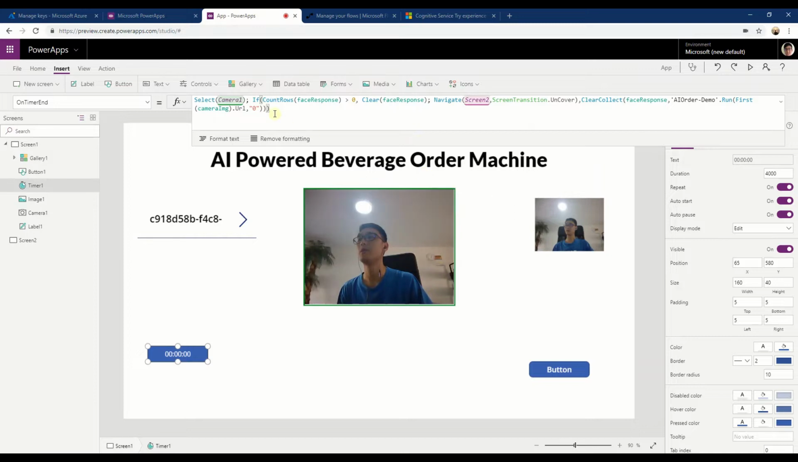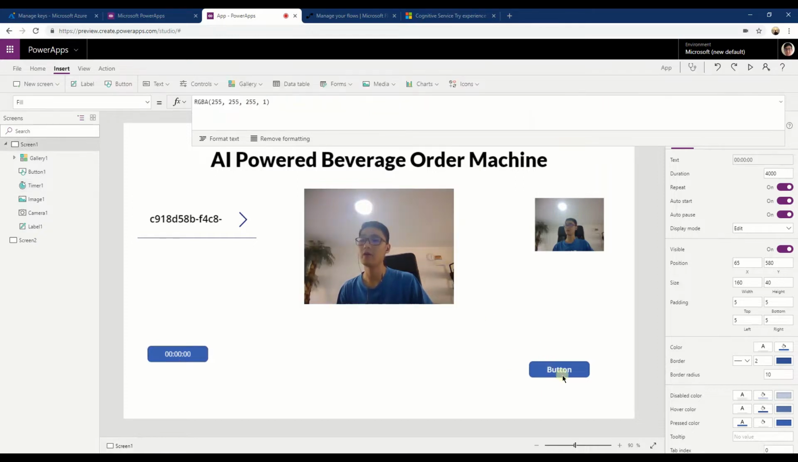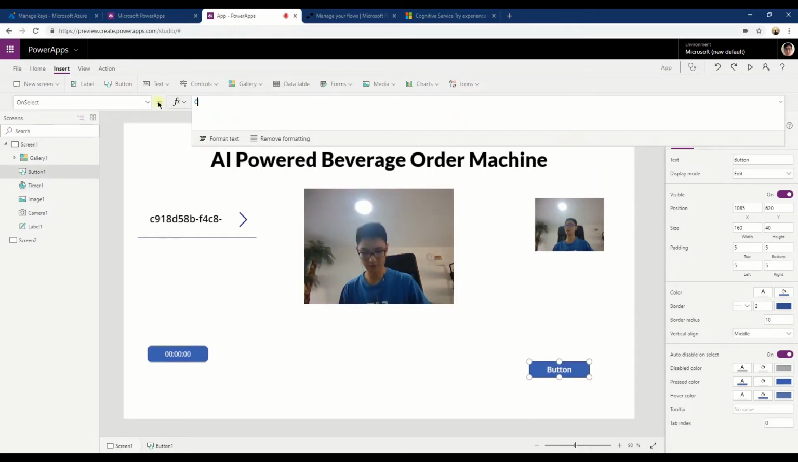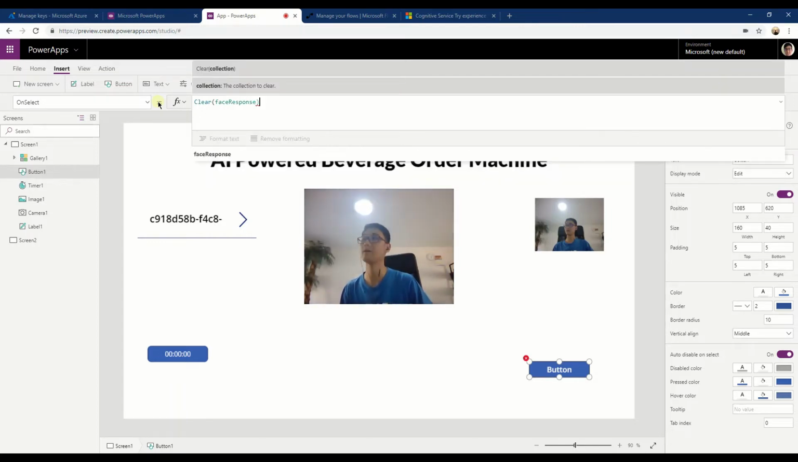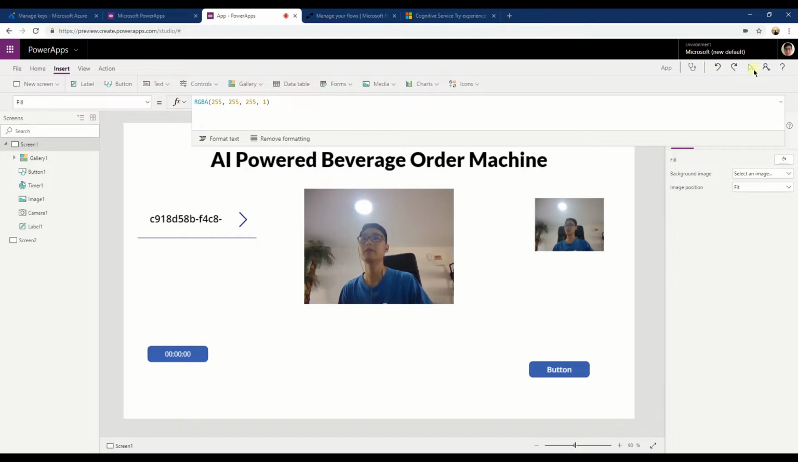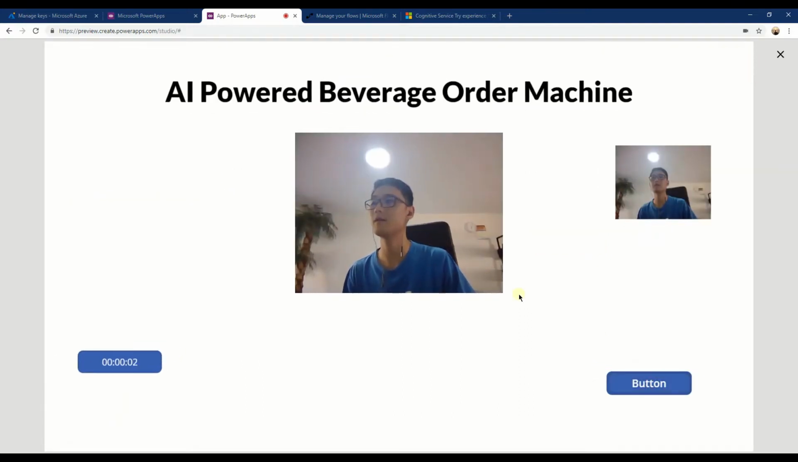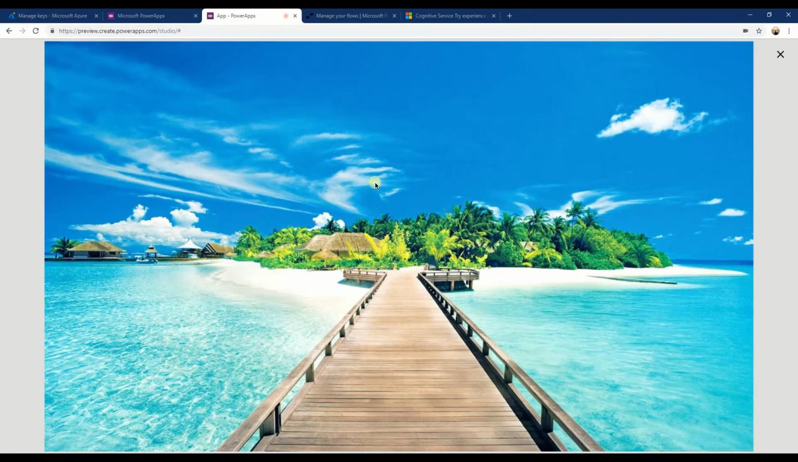So whenever it detects there's no object within this collection itself, it will send this image to the flow itself and run. And over here I'm going to modify this. I'm going to clear the response. Right, so we're going to try this. Let's play, clear this, 1 2 3. Sending a flow, and there you go, it goes to screen 2.